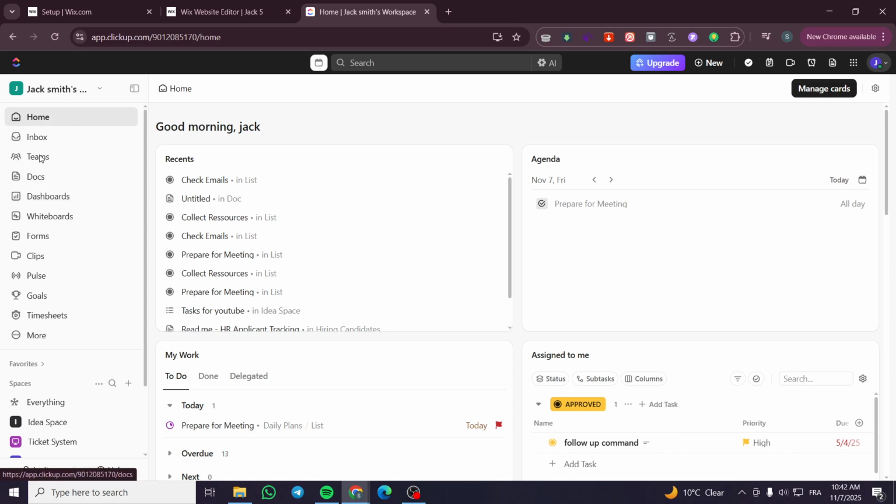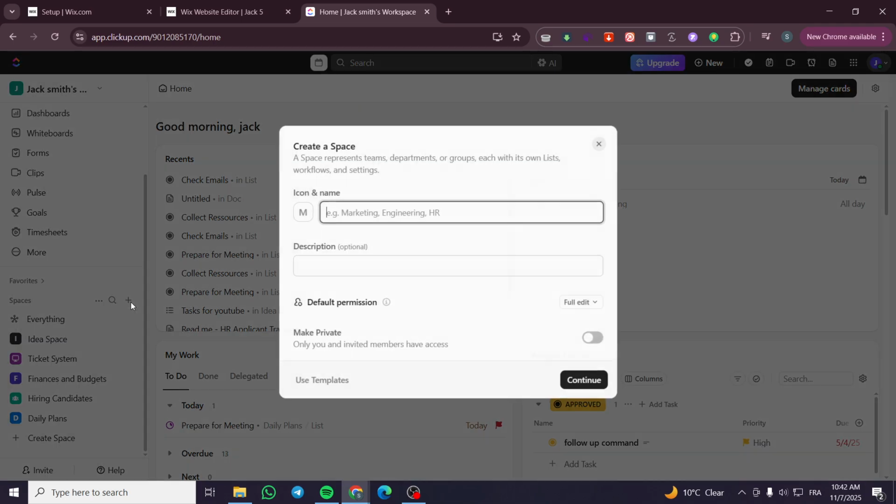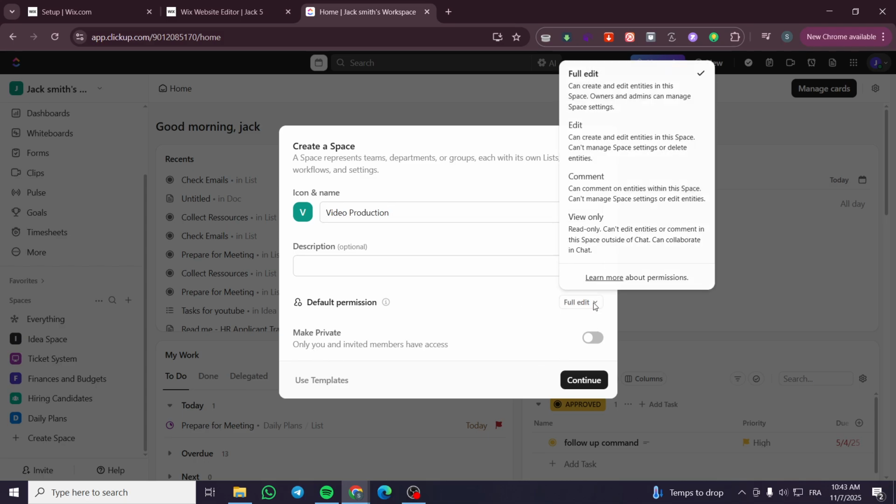We're going to head over to the left side of the screen and go to one of the spaces. So basically you can go ahead and use the current spaces. If you do not need one of them, you can go ahead and create one from scratch, and make the name of it video production. And we're going to have the full edit for it.